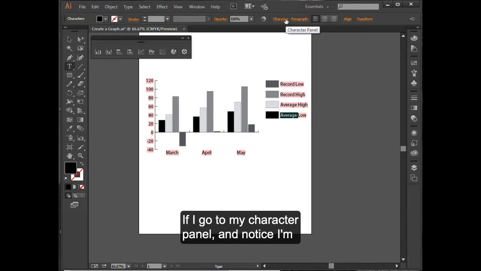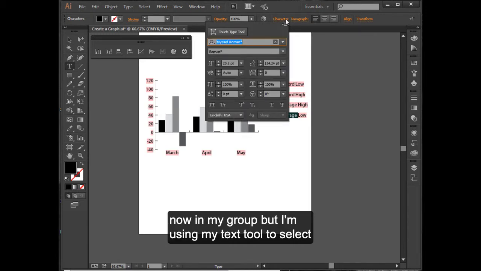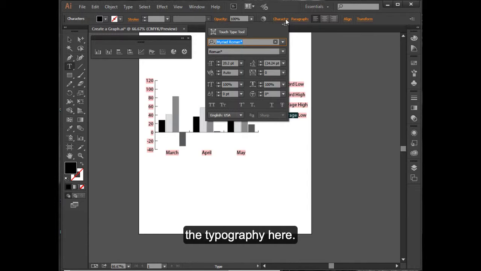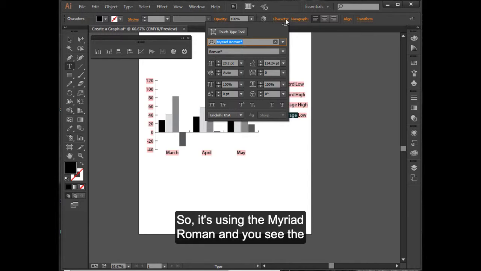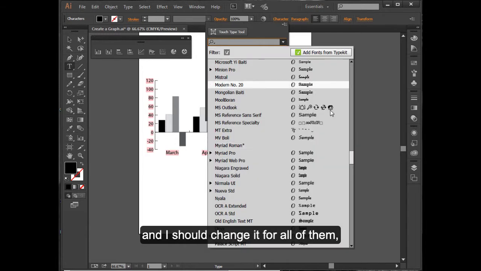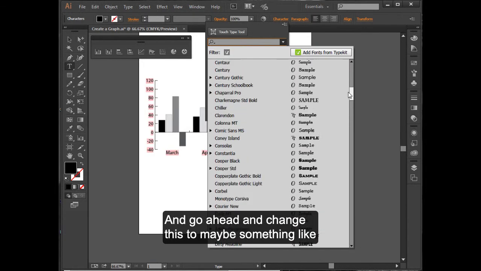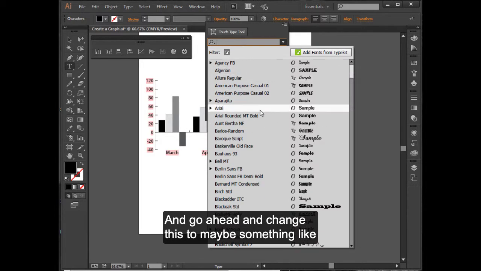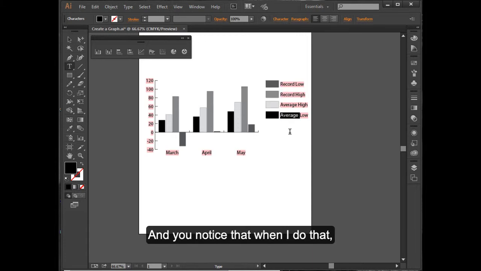If I go to my character panel, and notice I'm in my group, but I'm using my text tool to select the typography here. So it's using the Myriad Roman, and you see the little asterisk or the star. That's telling me that I don't really have that font. So I can go ahead and change this, and I should change it for all of them. I should select everything and go ahead and change this to maybe something like just a simple Arial. And you notice that when I do that and I deselect, that the pink goes away. So before I wrap this up, I will have to go and change that.